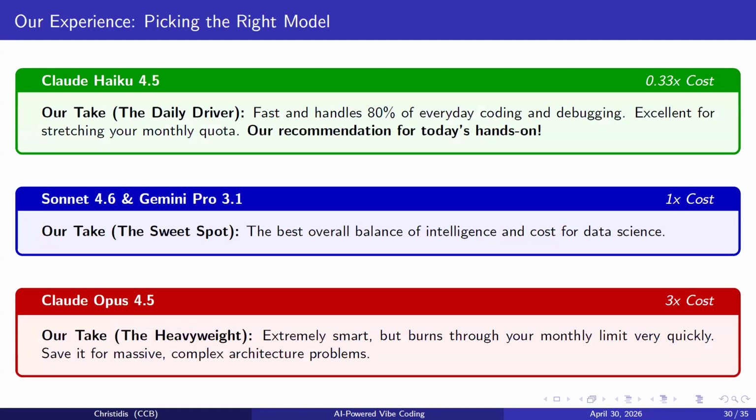All right. So in terms of picking the right model, I don't want to baby anyone here. I think everybody has their own experience and preferences. But in general, I would say that if you do want to start incorporating GitHub Copilot in your daily workflow, a good strategy I find is to use Claude Haiku 4.5 because it handles 80% of everyday coding and debugging. I would say maybe even 90 or 95%. It's very fast and very, very good, and it only costs a third of a premium request.